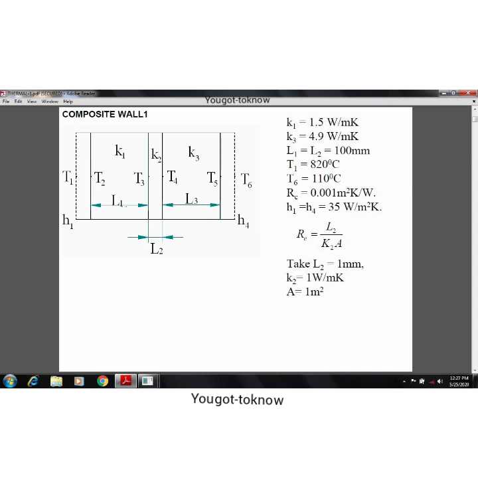Now, this length is L1 and L2. Actually it is not L2, it is L3. L1 and L3 will be 100 mm, because in between there is a small material. We will take that as L2. Now this L2 you can replace, that is L3.